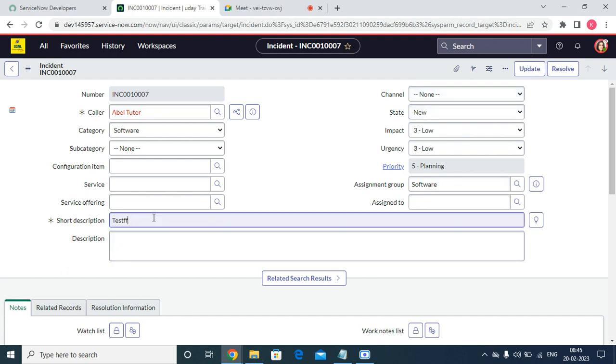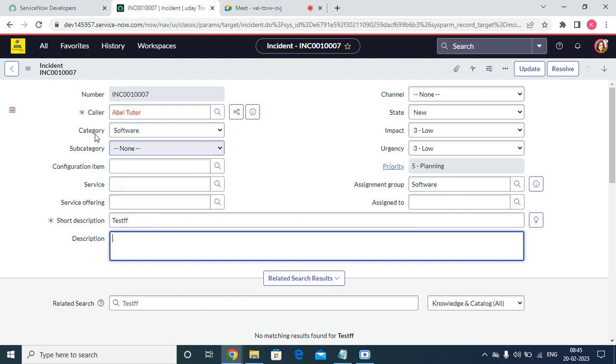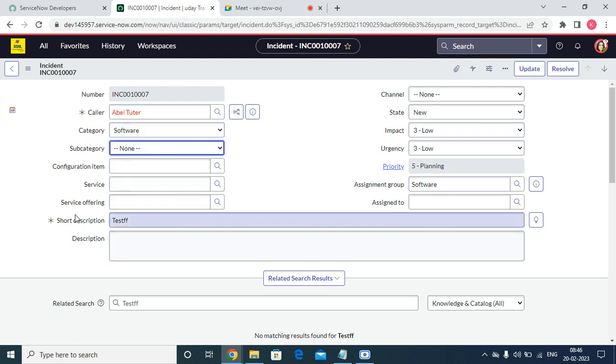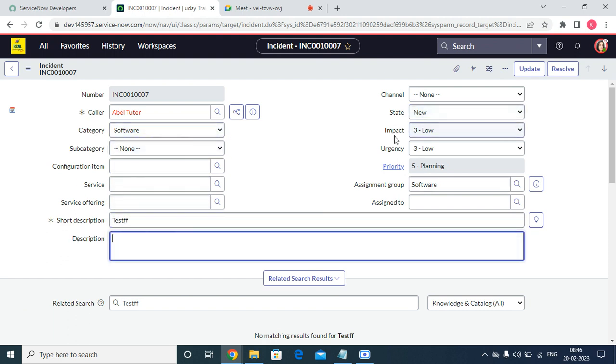State is not needed. Then short description and description. One, two, three, four, five, six, seven: in total you have to create these seven fields, and check whether you are able to create incidents as the end user by using the record producer. So this is the task for today. I hope you are clear, any confusion?